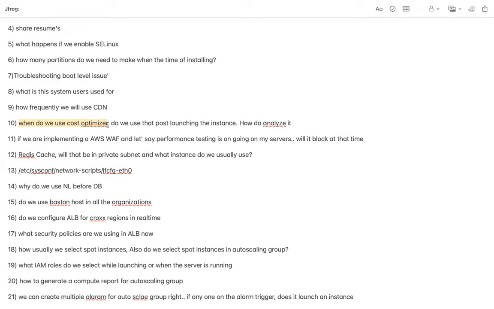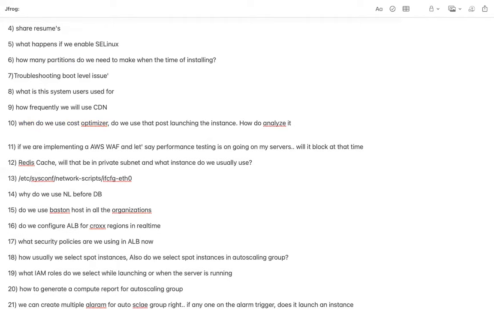Do we do it at the time of launching the instance? How do we analyze it? Okay. For cost optimization, there are a couple of plans. Let me give an overview of it. We have RIs, reserved instances, we have savings plans, then we have spot instances, and we have on-demand. We have these types of instances here.